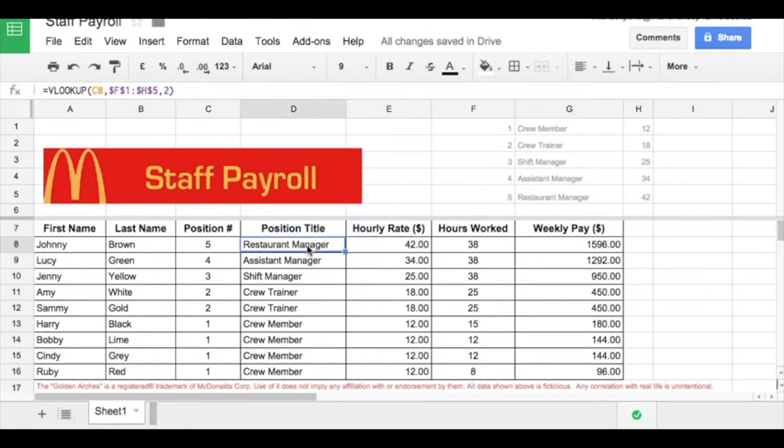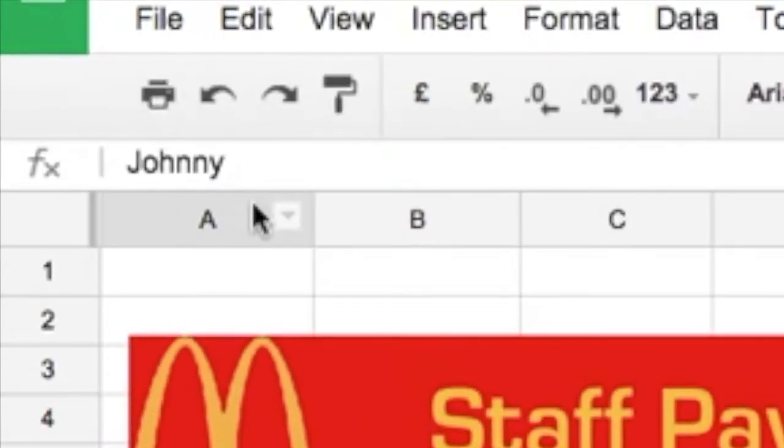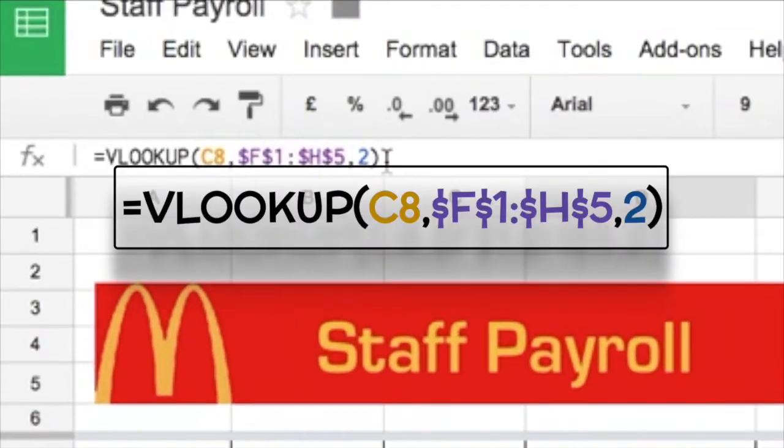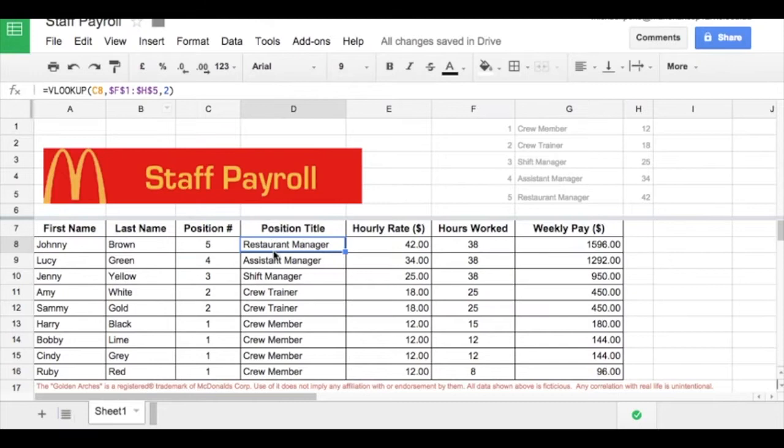Now, let's have a look at each part. So the first part is looking here. You can see that this is just text that you just fill in. So that's a five. This one, however, you can see here, we've got a formula. And it's using the VLOOKUP function. So let's have a look at that a little bit more closely.